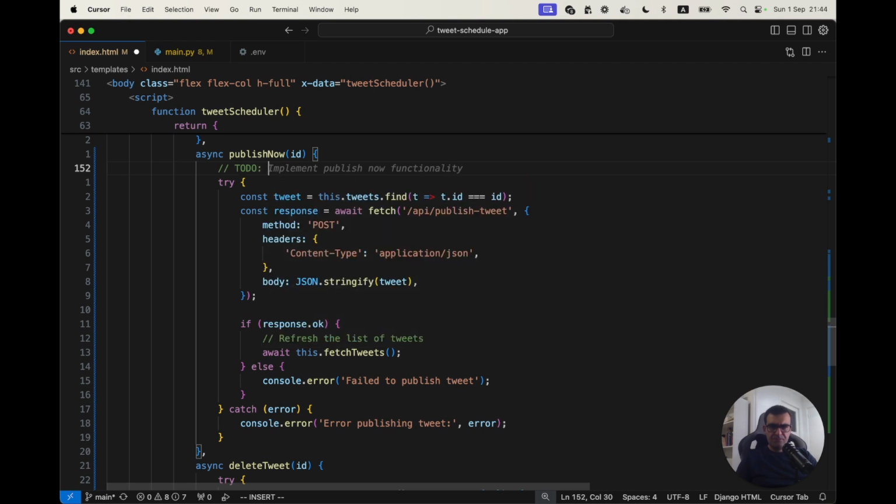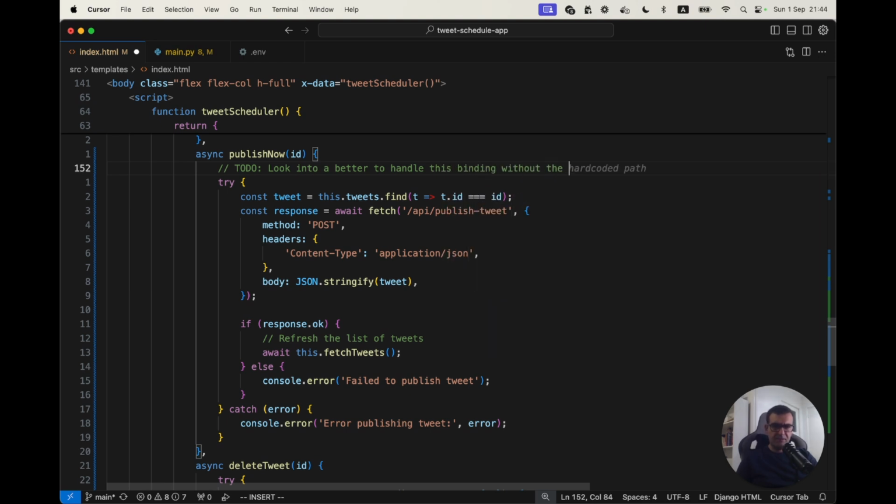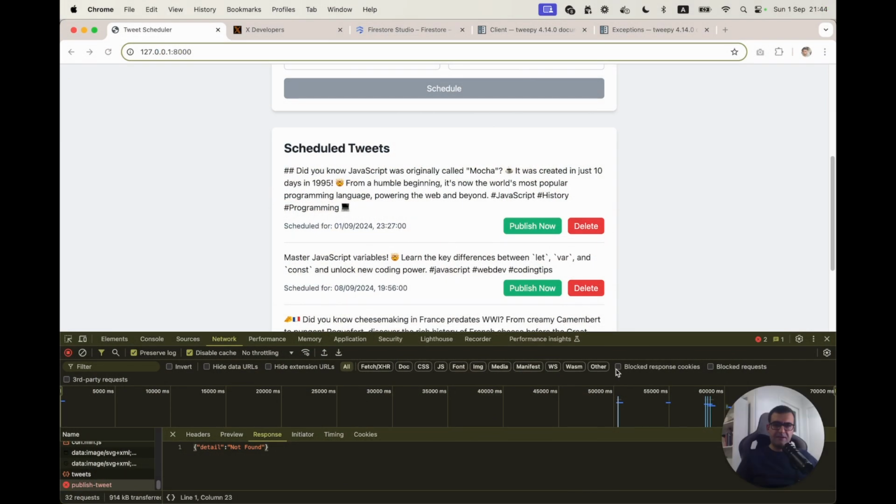To do. Look into a better way to handle this binding without the extra lookup in the state. So I'll have to look into this after. Fine, at least we're just putting it out there.